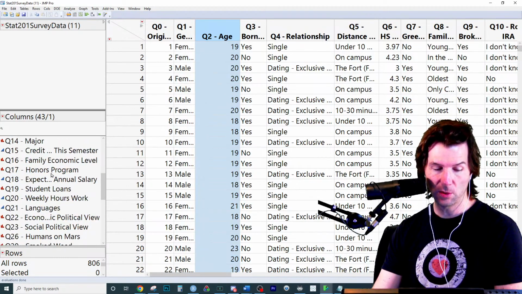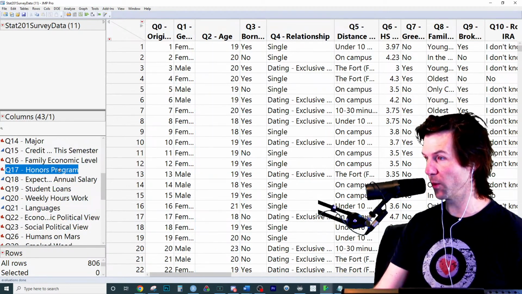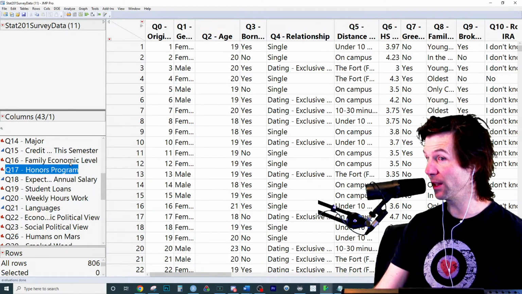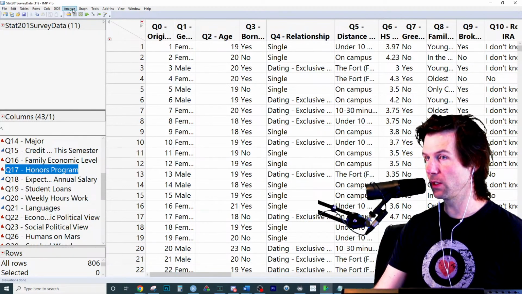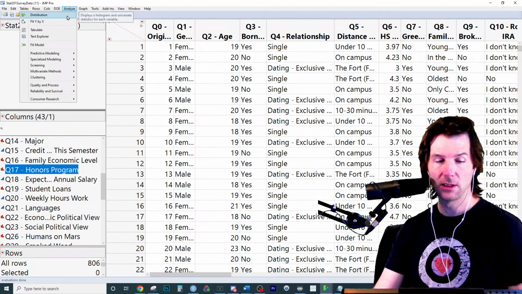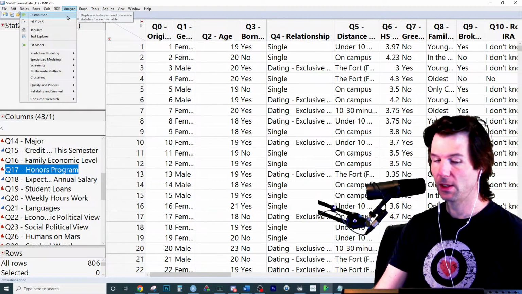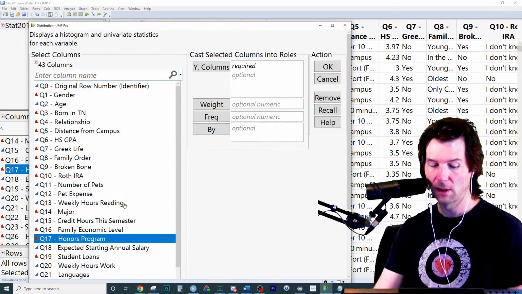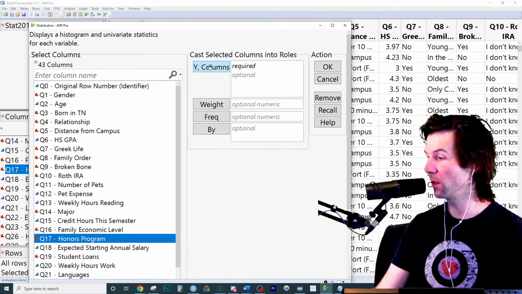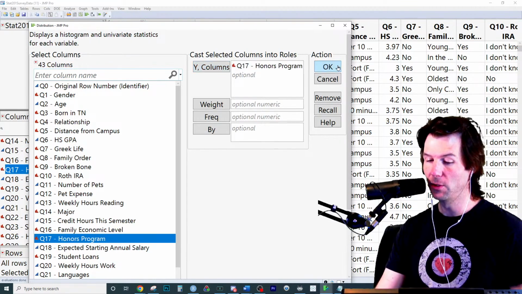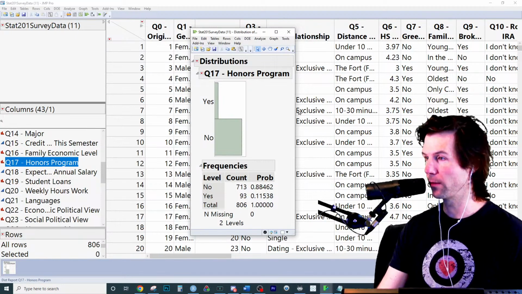So let's go to a 2 level variable, like, are you in the honors program? If you actually click it right here, you can select it on the Analyze Distribution tab. Under Analyze Distribution, you've now selected the variable and you can click Y columns. With Y columns clicked, you can now click OK and it'll show you the variable.